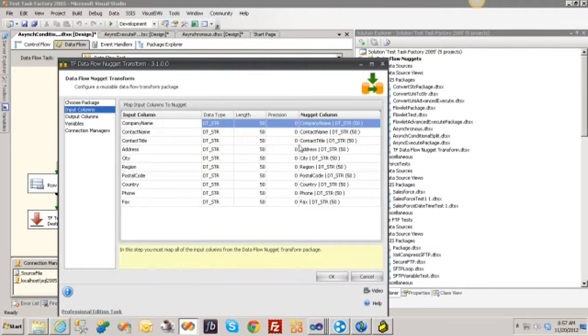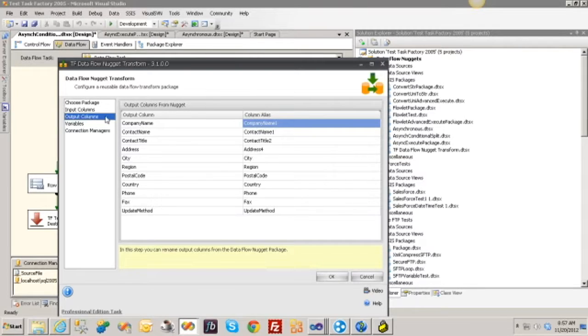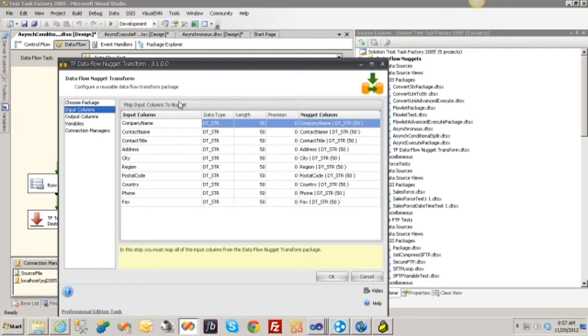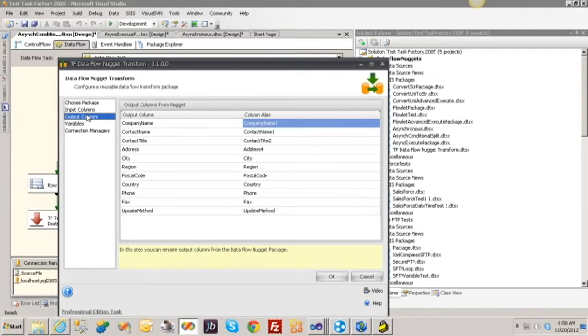We have all of our input columns mapped like we saw in the synchronous video, and any of our output columns. Now here's where it changes slightly. Because it's asynchronous, all of the outputs, no matter where they came from, are output columns. If you remember from the synchronous video, anything that came in from the input and was mapped never showed up in the output columns. It was only output columns that were created inside of our data flow nugget child package. In this case though, because they're all async, we have a bunch of output columns because that's how it's set up.